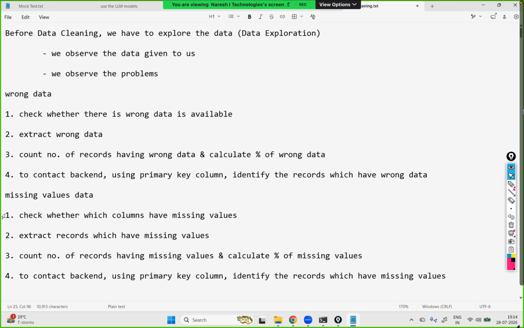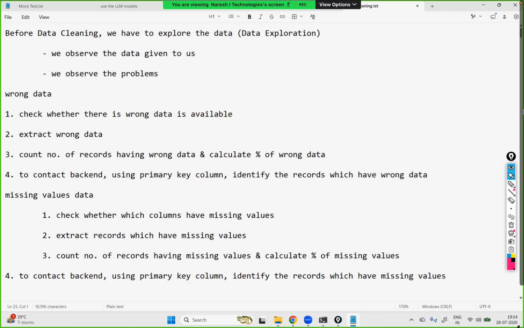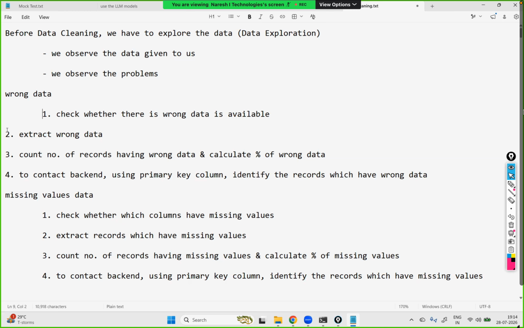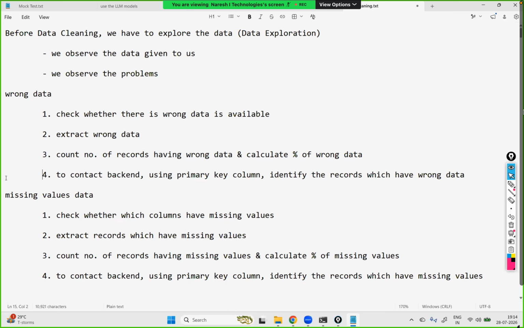Is point C clear, everyone? For missing values also, you are going to do the same one. Is that clear, guys? Everyone? Yes or no? These are all observations. All observations you have to complete first only. These are all part of observations. Is everyone clear or does anyone have any doubt?